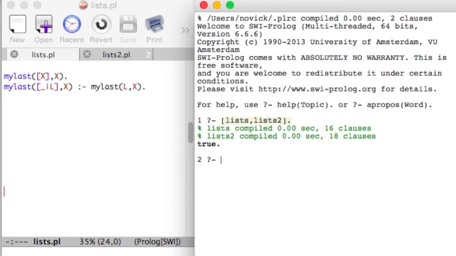Let's try it out. First, let's try myLast on the list 4, 5, 6, 7, 8, 9.